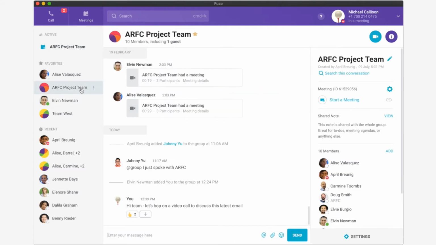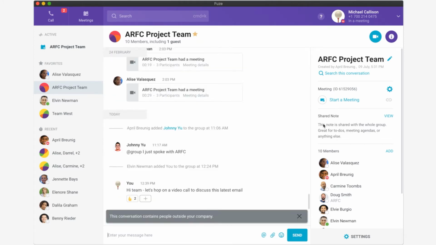Meetings are also fully integrated into messaging. Whether it's a one-to-one chat or in a group chat, you can start the Fuze meeting from the group profile or video button, or in this instance, join an active meeting that's running with the rest of the team.